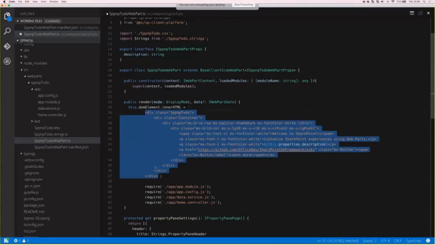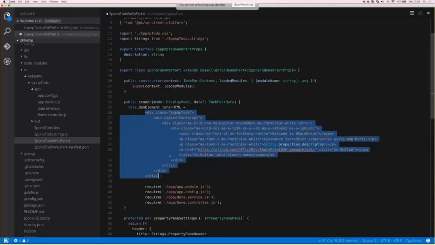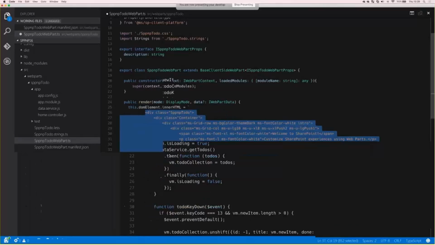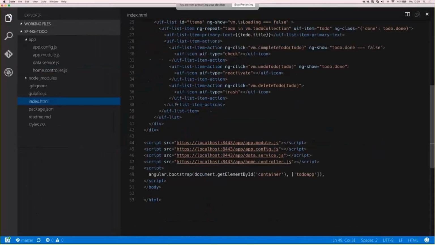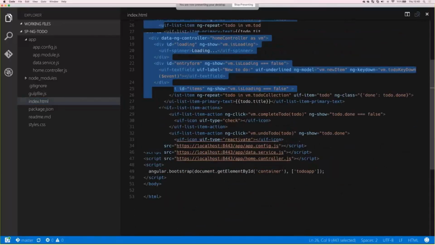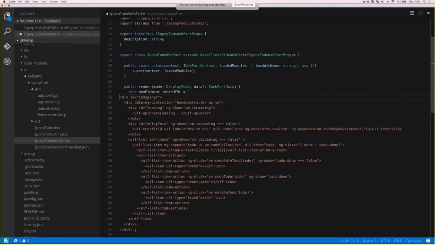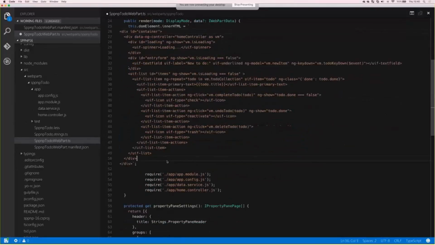Right, so let's replace this with the HTML template of our Angular application, which we had here. Let me just quickly change screens, go to index.html, and here is the container that we use. Let me copy all of that, switch back and replace this. Let me just format it here. All right, so now we have our Angular template directly in a page.